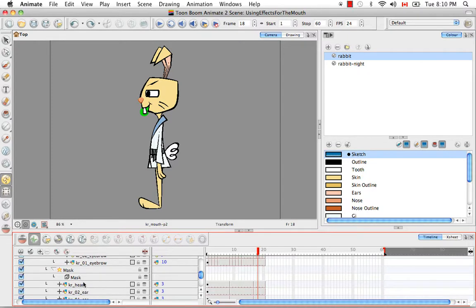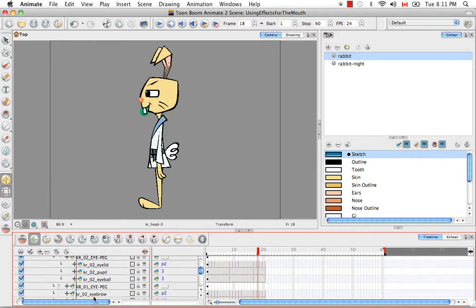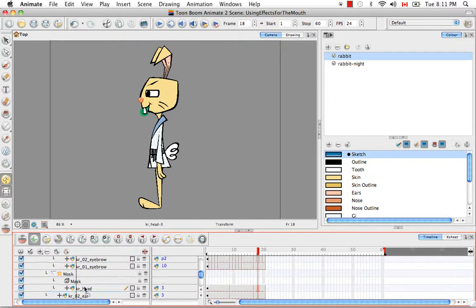So we want to attach the head to the top part of the mask here because this is what we want the mask to cut away from. And we want to attach the color override to the mask, so this is what we're going to actually do the cutting with. So it was that second color override here. We're going to attach that over the mask. So this is the actual mask. This is the actual shape that's being cut away from this shape right here, which is the head.